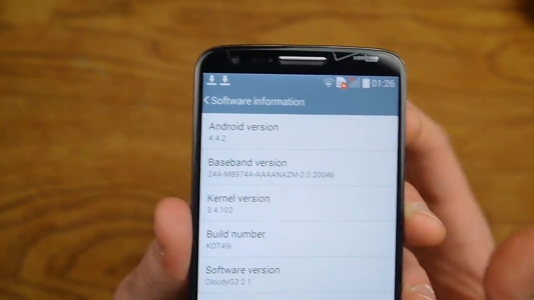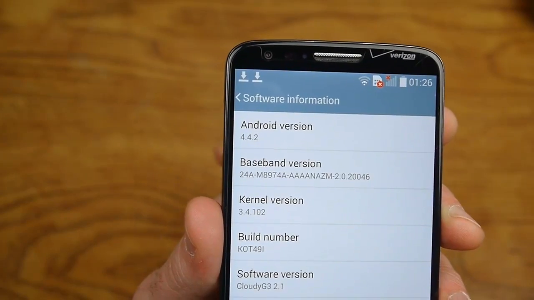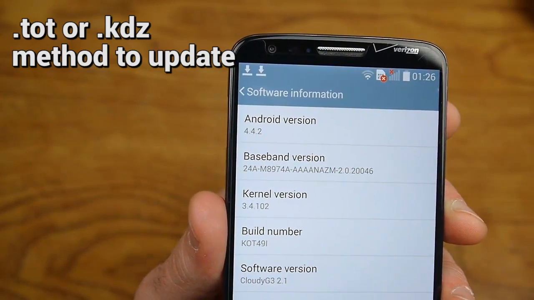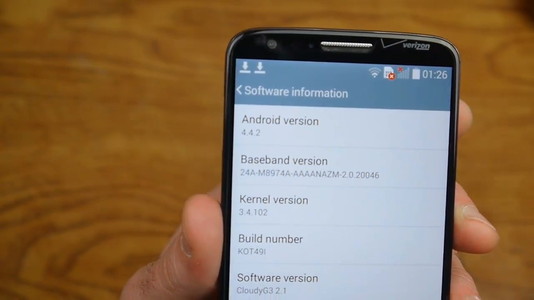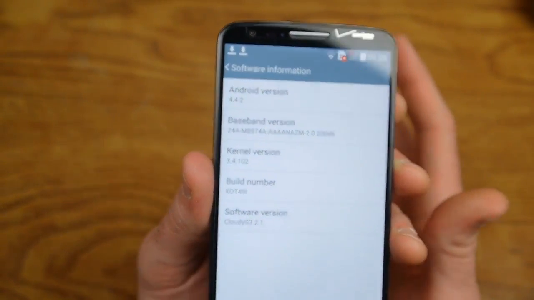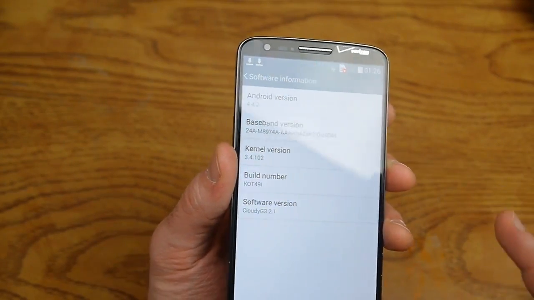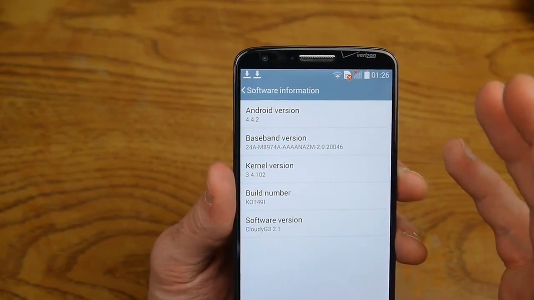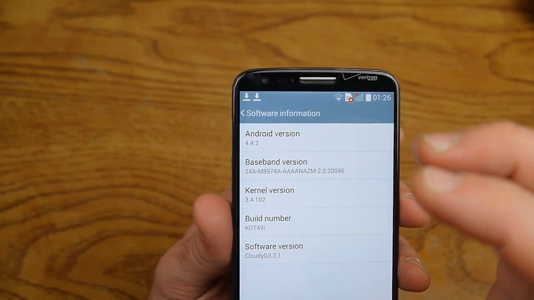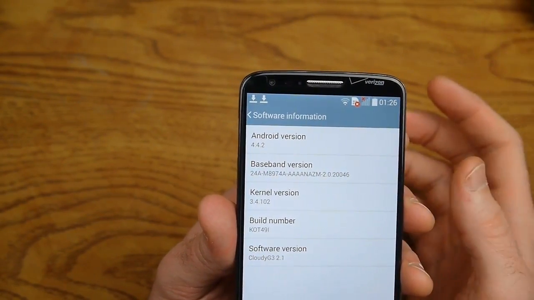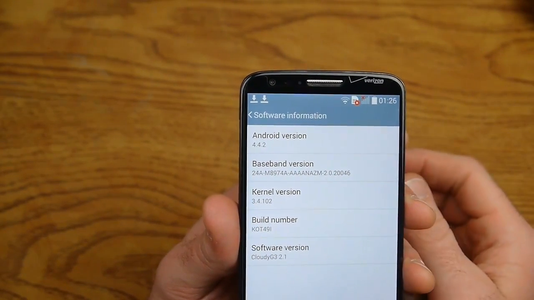I'm not going to go into that in this video either, but you can use the .tot method or the .kdz method to update your phone to KitKat, or possibly even do an OTA, the over-the-air update, to get you to KitKat. But you need to be on KitKat for us to be able to go through this process today. Again, I'm not going to go over that. I may make a video about how to do that in the future, but you need to be on KitKat.